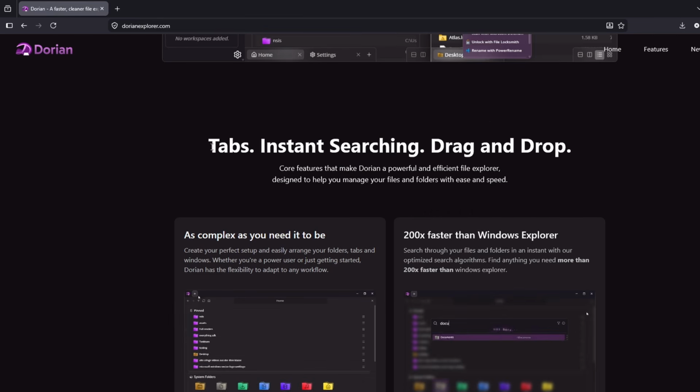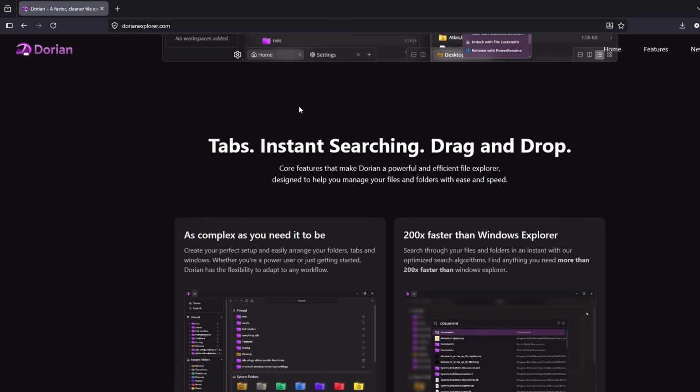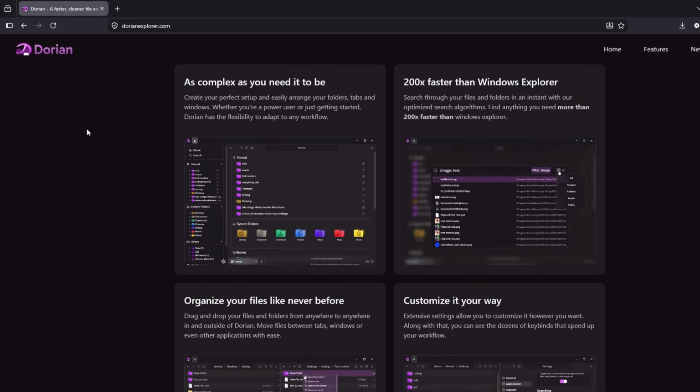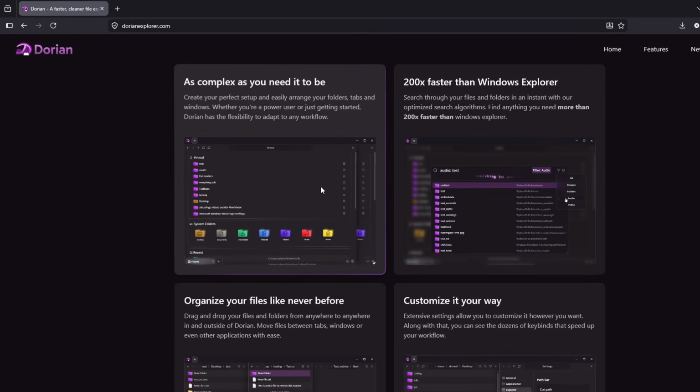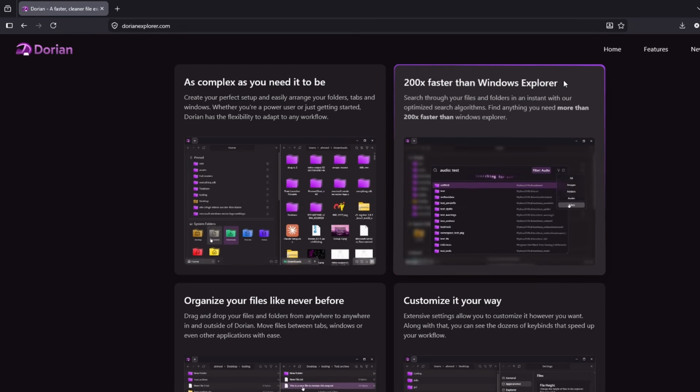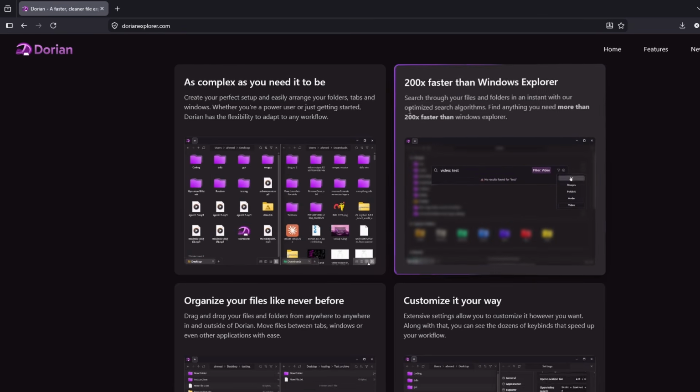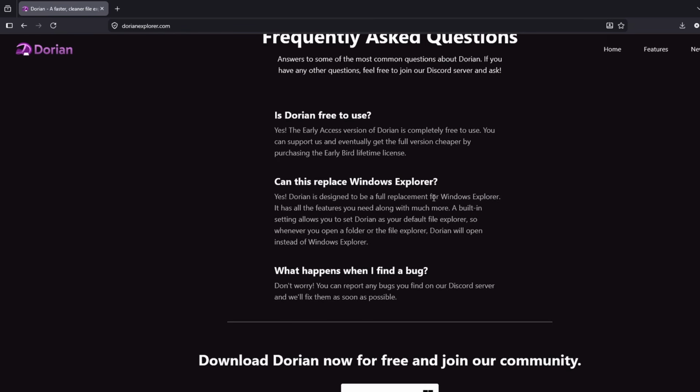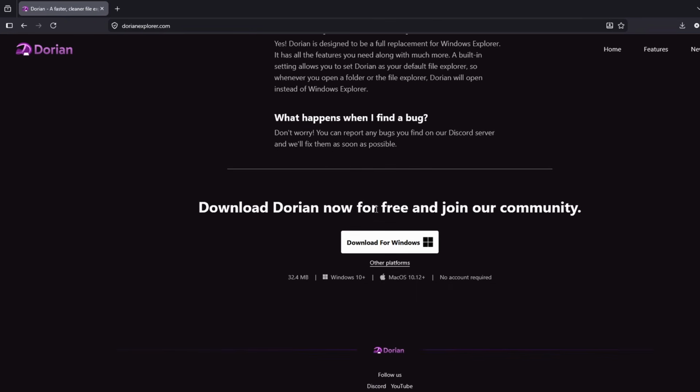Scrolling down, you'll see the second big heading: tabs, instant searching, and drag and drop. And then the four things shown here are just essential features. But I'm not going to go into them now because I'm just going to show them to you. Then just a few frequently asked questions, and that's basically it.